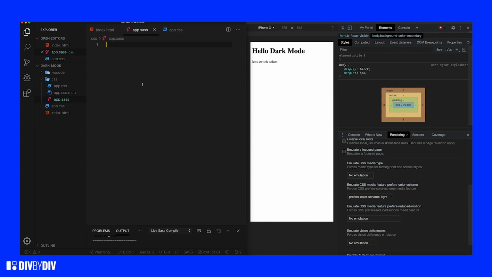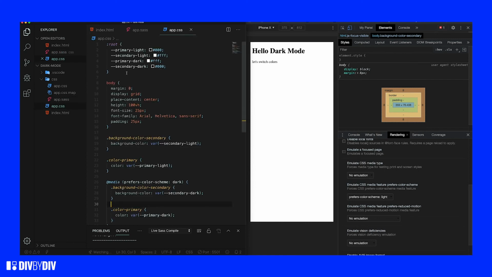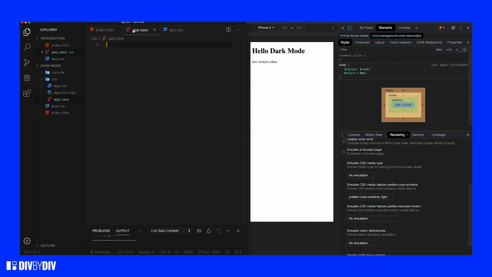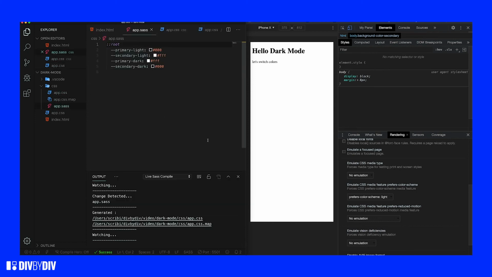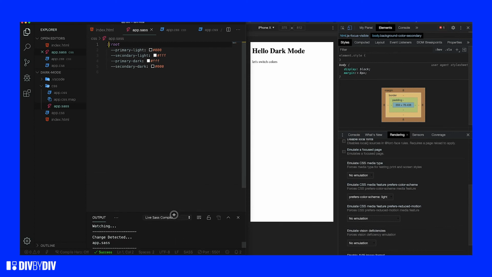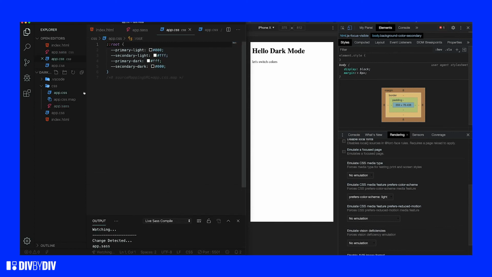So here I can do the same thing that we were doing before, but since it's SASS, I don't need the curly brackets, and I don't need the semicolon, so much cleaner all the way. If you notice, automatically I have an app CSS, so basically now we have the compiled version, but we're going to continue to work the SASS way.